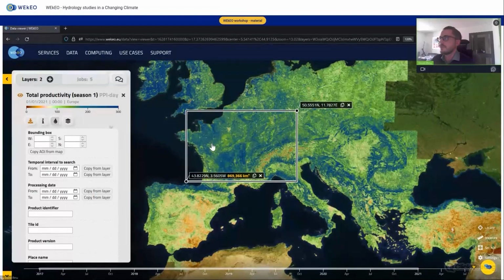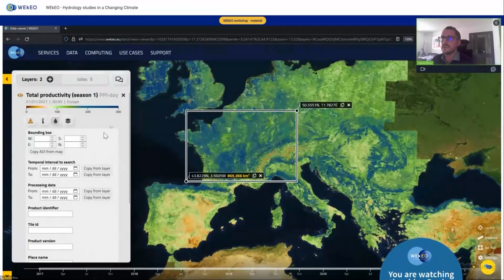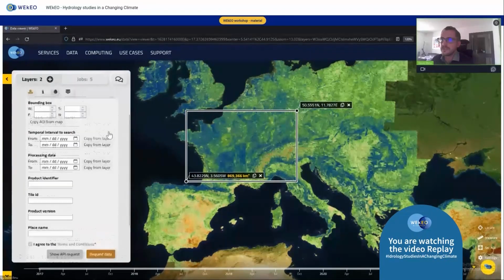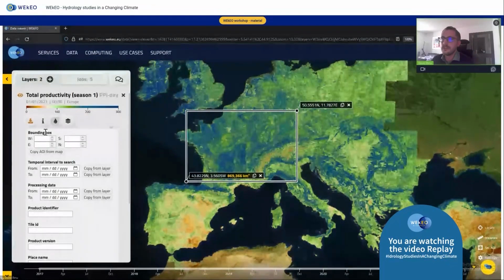Okay, so now that I'm logged in, I can download the data and specify different parameters to download the data I want. So for example, the first parameter is the bounding box. You can enter these coordinates manually, or click on copy AOI from map. So it will pick the coordinates of the bounding box I have drawn earlier.